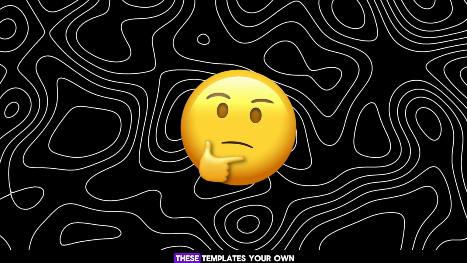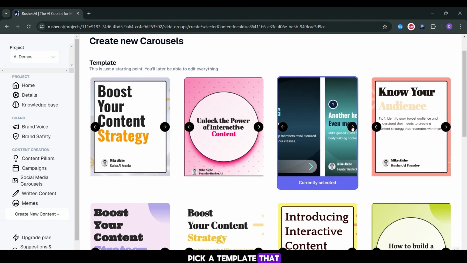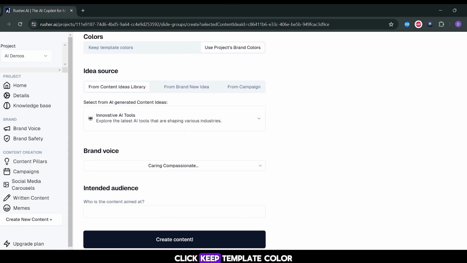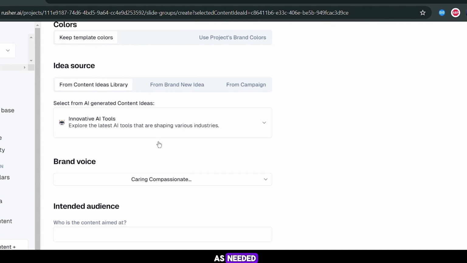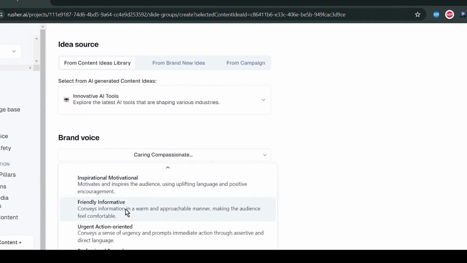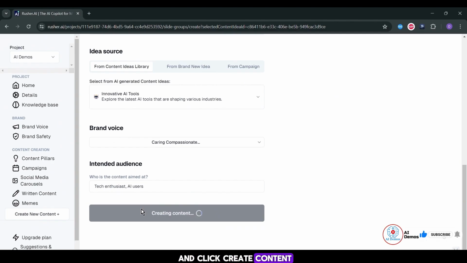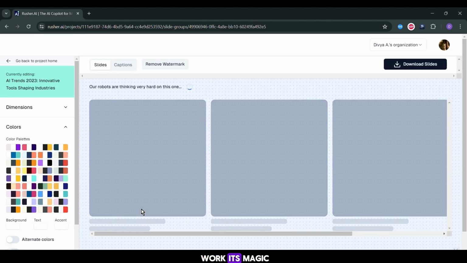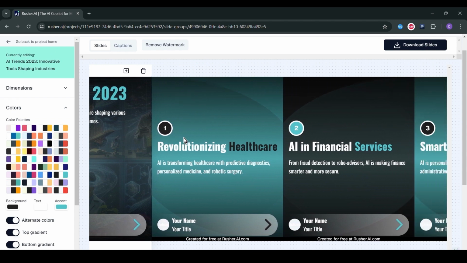Wondering how to make these templates your own? Let's explore that next. Pick a template that fits your brand. Click Keep Template Color if it matches your style, or adjust it as needed. Next, choose your brand voice, enter your target audience, and click Create Content. Rusher.ai will now work its magic and generate your carousel post. It's that simple.